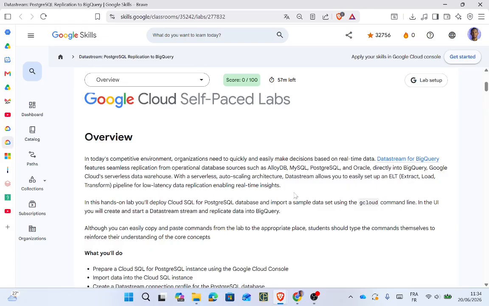In this lab, you will deploy a Cloud SQL for PostgreSQL database and import a simple data set using the gcloud command line and the UI. And you will create and start a data stream and replicate data into BigQuery. Great. Like I said, you can easily copy and paste commands from the lab to the appropriate place.